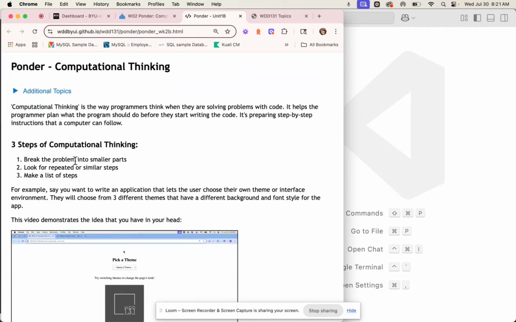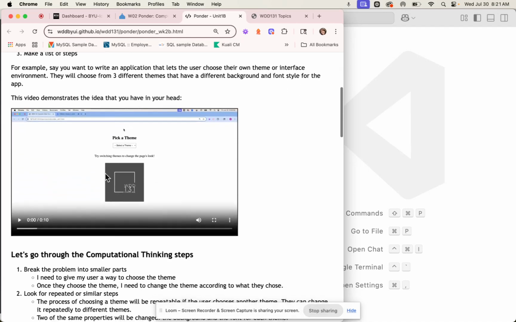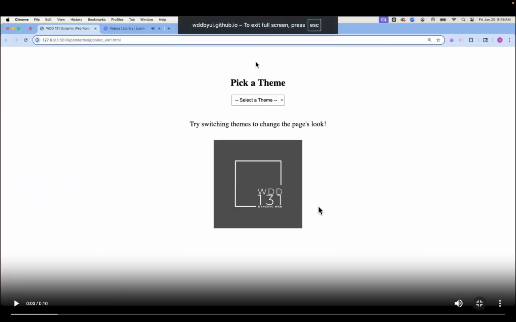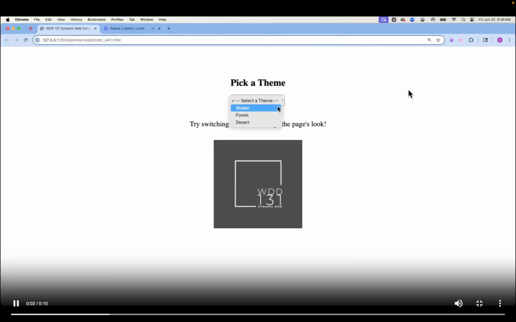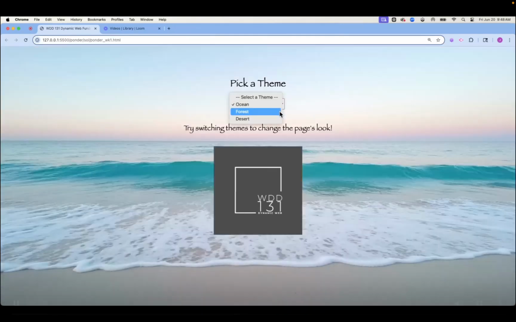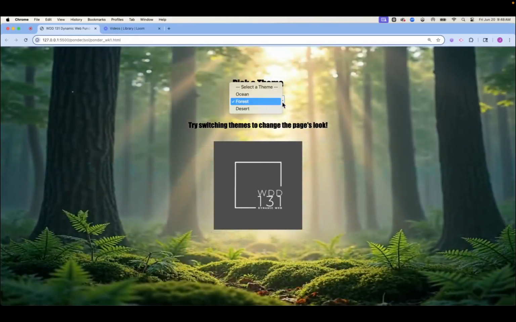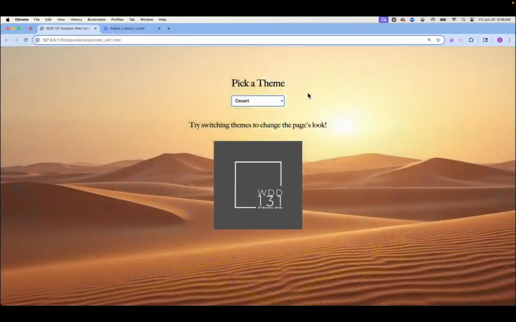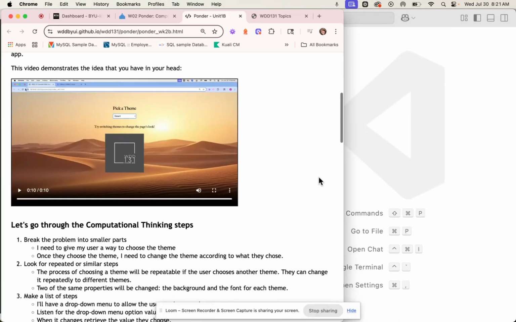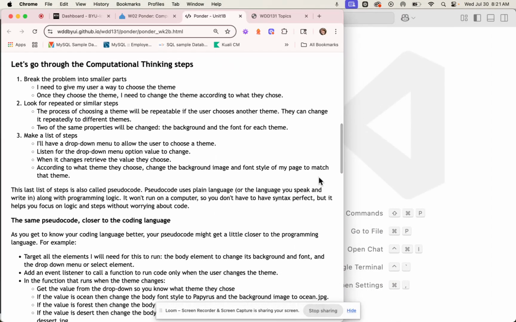So the steps: we're going to break down the problem into smaller steps, look for repeated or similar steps, and make a list of the steps that we want to do. So for example, just pretend that you haven't coded this at all yet, but you're thinking about wanting to have this little theme changer where you pick different themes, and the font and the background image will change. If this was just an idea in your head, how would you go about planning this through before sitting down to code? So we've broken it down here.